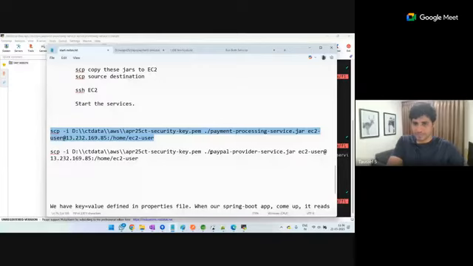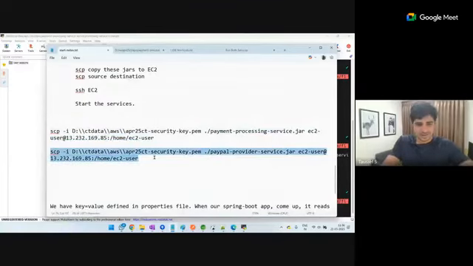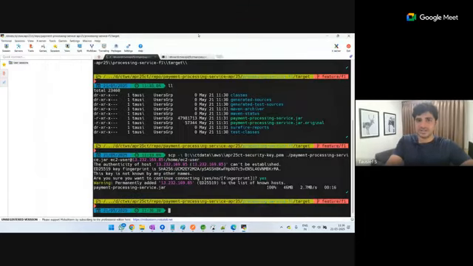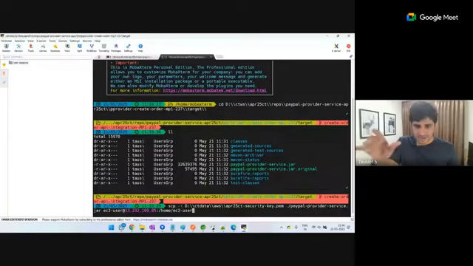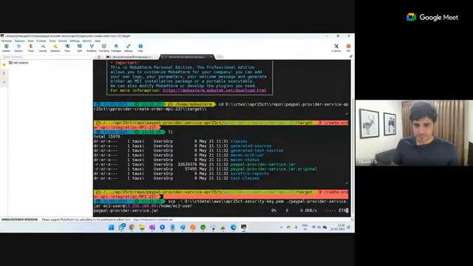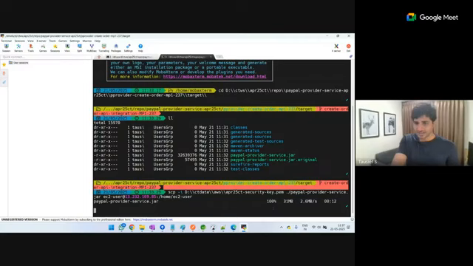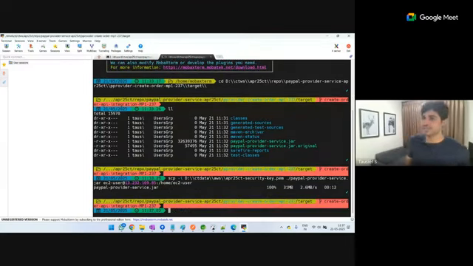Now we will copy the PayPal provider jar also to the destination. Okay, take this, go to the second location and copy this as well. Copying has started. If there is any problem with the security key or with this destination, you will not be able to copy. If those things are all fine, then this percentage will start. Okay, these two things are done.